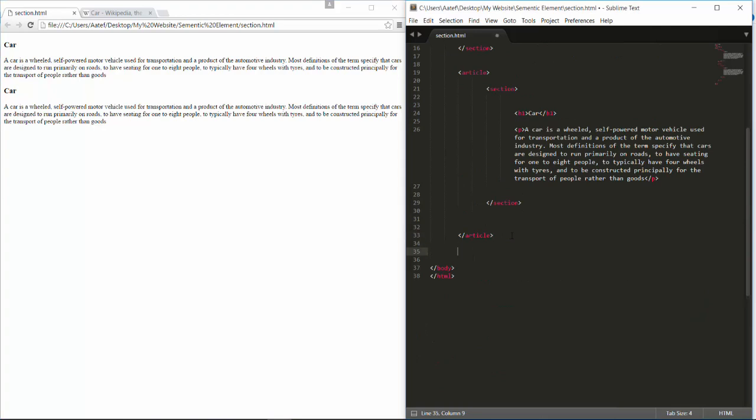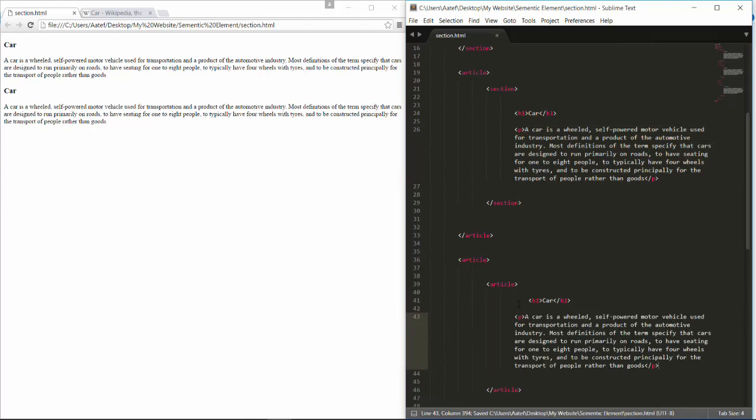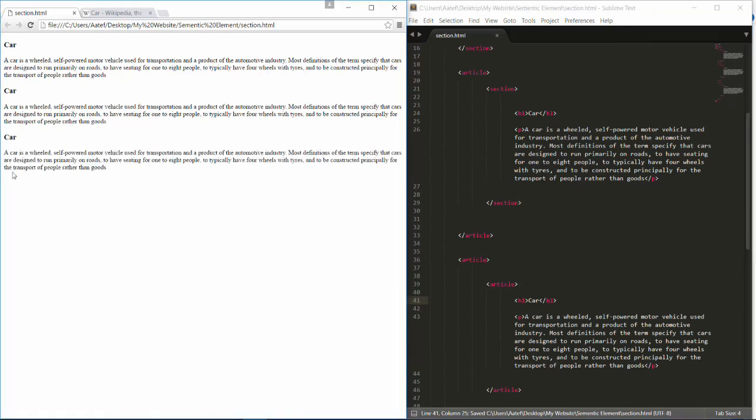Another way, we can use an article and then create another article inside it. Save, refresh. We can use nesting semantic elements, and we cannot use definitions to decide how to nest elements.